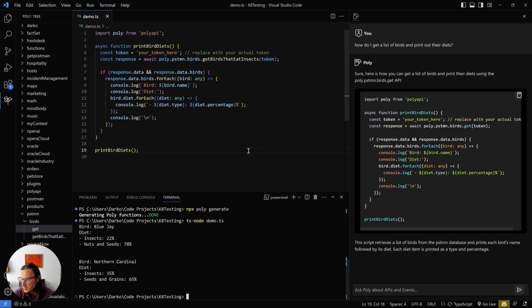Again, both of these functions are built off the same API, and hence the name, where basically Poly gives you a polymorphic interface to your APIs, and it could actually be one or more APIs behind the scenes that are powering a single function. And you can have many functions powered by the same API.